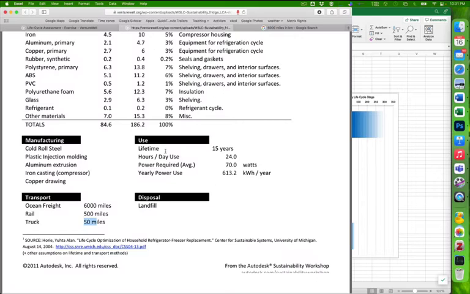But let's look in the bill of materials at the energy use. So, okay, there's 15 years of lifetime and 24 hours a day of use, and the power required is 70 watts, and the yearly power use is 613.2 kilowatt hours per year. Okay, so now that is a useful number. The power and the hours per day, it's not actually super helpful, but the kilowatt hours per year, that is helpful. I can just take that and multiply it by the 15-year lifespan.